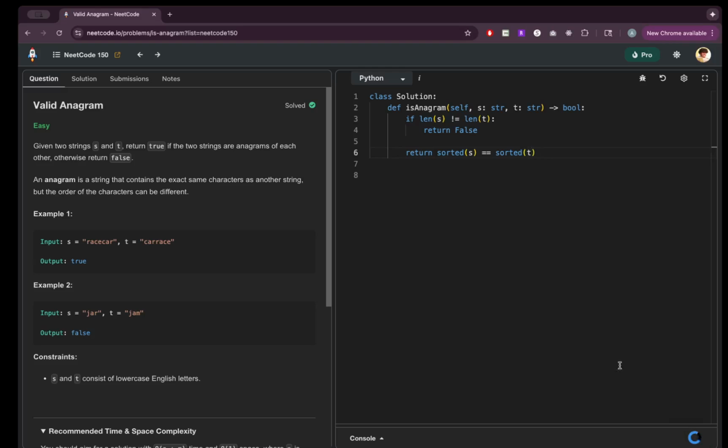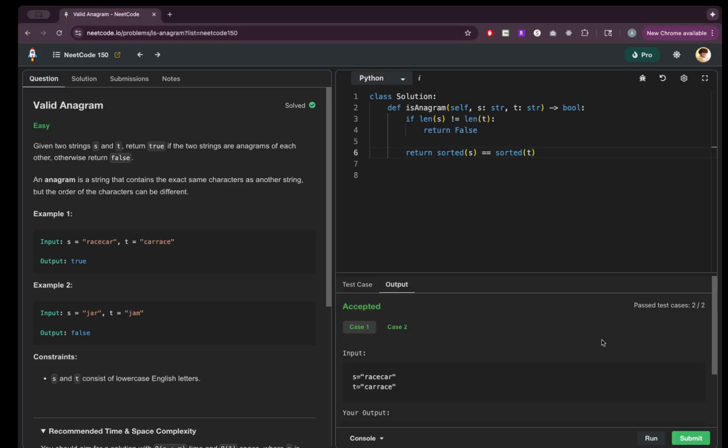So if we run this, yep, see the test cases passed. And yeah, this was a pretty simple problem.